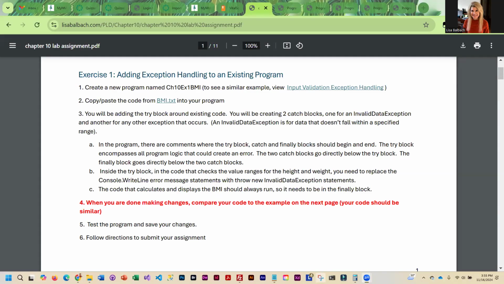For the lab assignments, the focus of these is on adding exception handling. I'm giving you code for the first couple exercises, and then we're going to use some of your older programs. And if you don't have those anymore, you can copy mine.